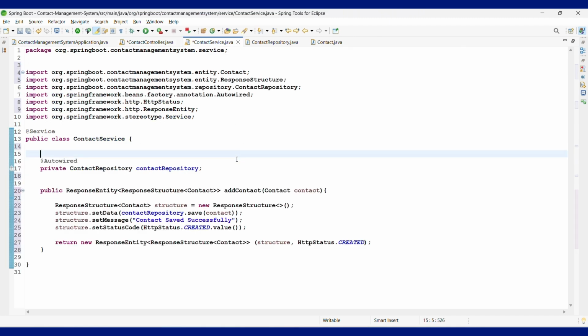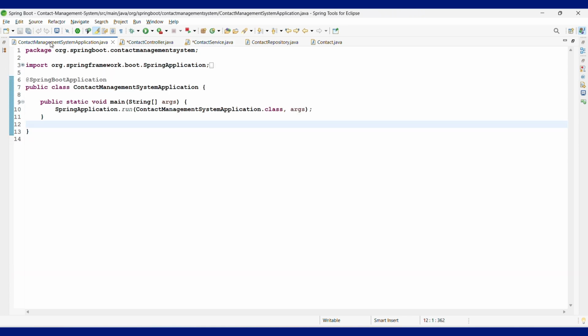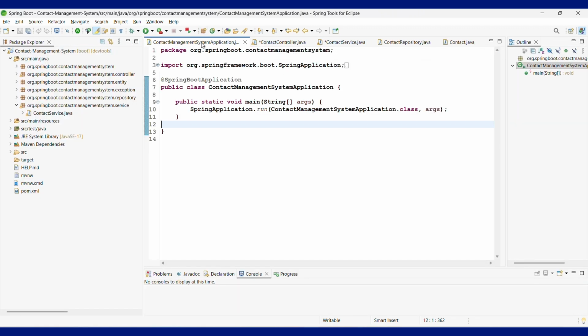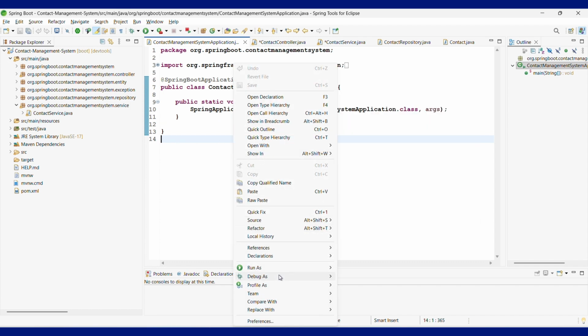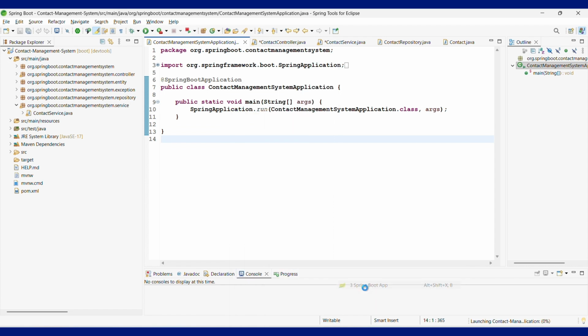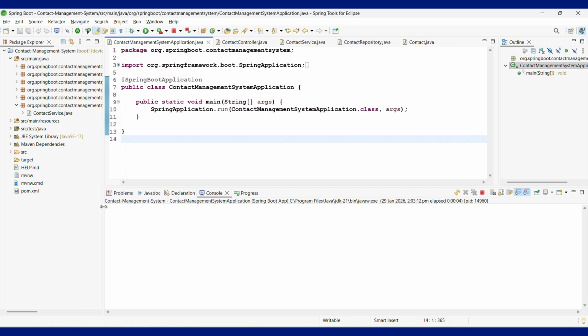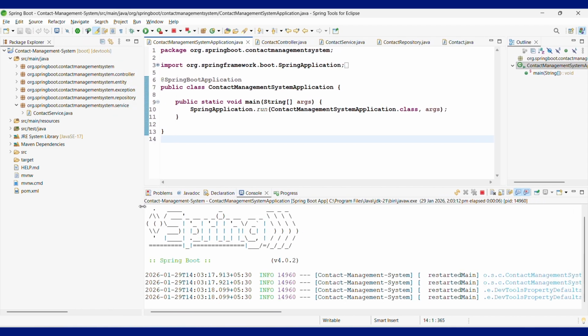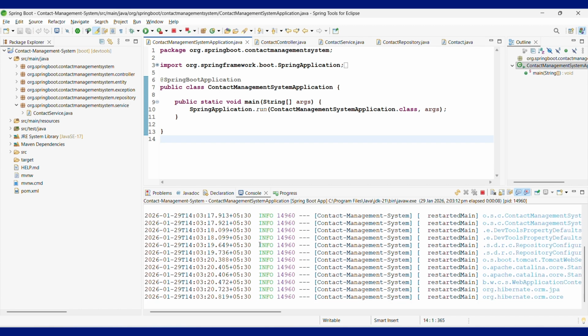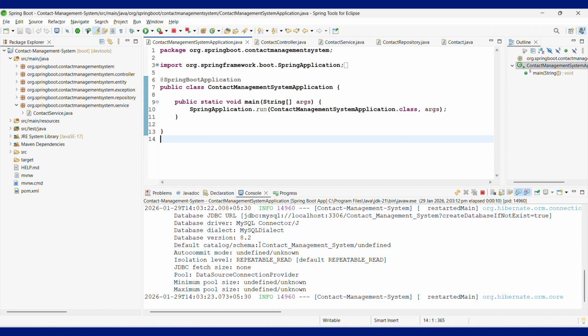To check that, we have to first run our project. Let's come to our main application where our project starts to execute. So just double click on this place and run our project. So run as Spring Boot app. Okay, it's running now.